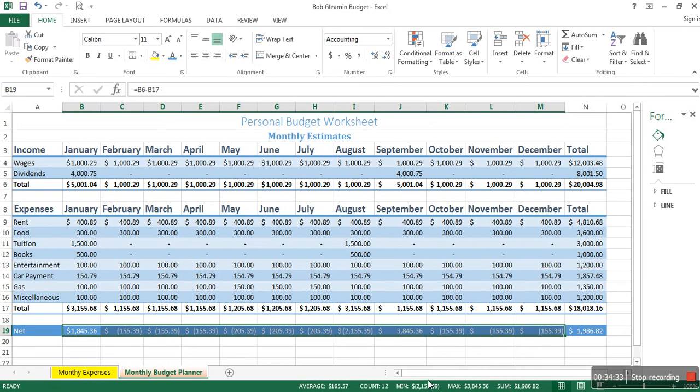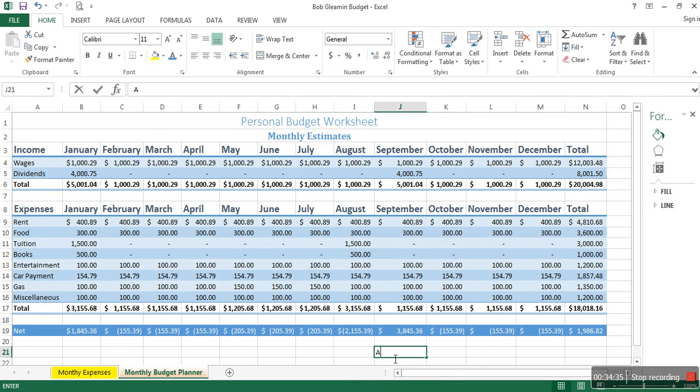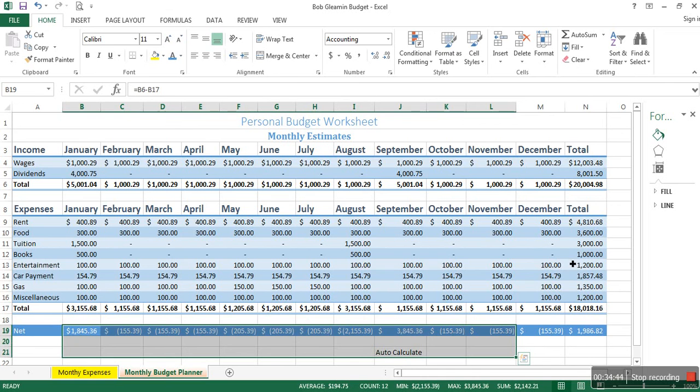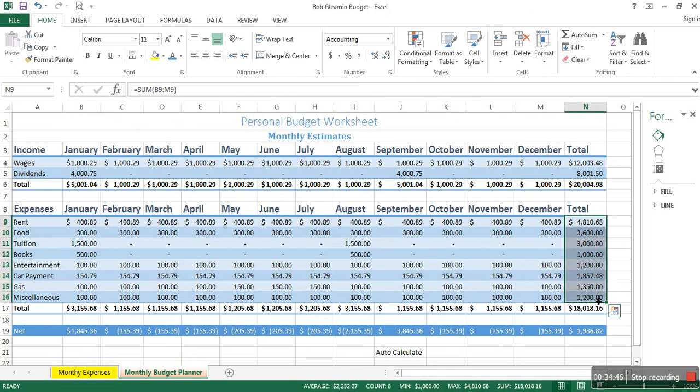So what's the name of this area? It's the auto calculate area. When you highlight something, and it doesn't matter where you highlight, it's going to give you some statistics anyways. That's the auto calculate area. It gives you average, count, min, max, sum in one glimpse, just by highlighting and looking at the data.